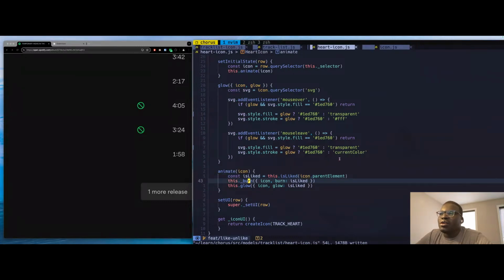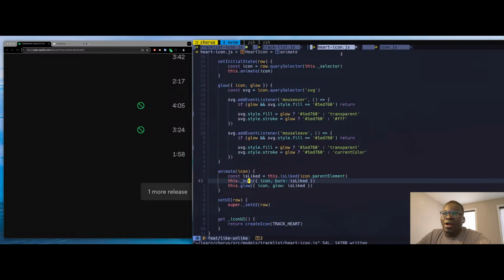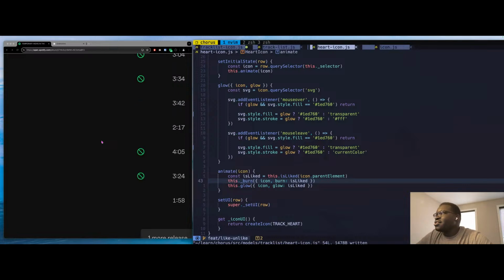It might be here. Okay, let's go to our tracklist icon and in burn, yeah, it's gonna be here. We want the fill to be transparent as well. Actually it'd be better if we just move all of this. There's no point in... currently we have our heart icon. And the heart icon is... let me explain. Let me see if I recall. Our heart icon. Okay, so let me see.